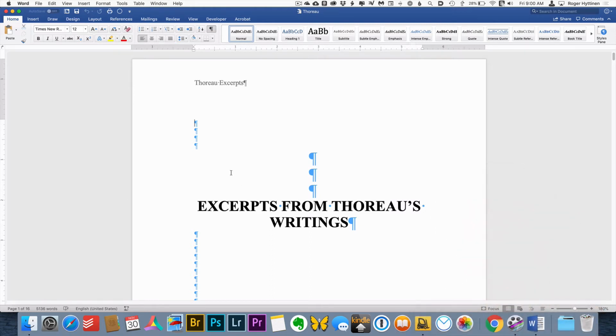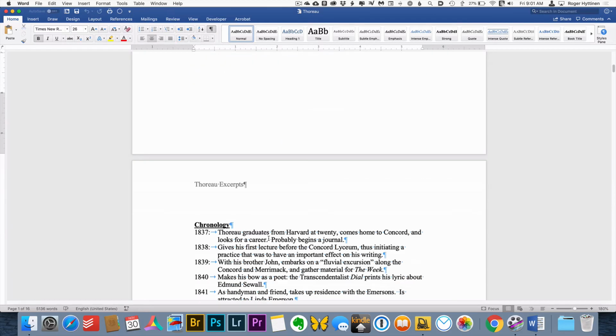So here I have a document entitled Thoreau, with the main title of Excerpts from Thoreau's Writings. And this is the document we're going to use. So let's get cracking. Before we can create our table of contents, we'll have to apply a heading style to all of our headings and subheadings. So let's do that first.